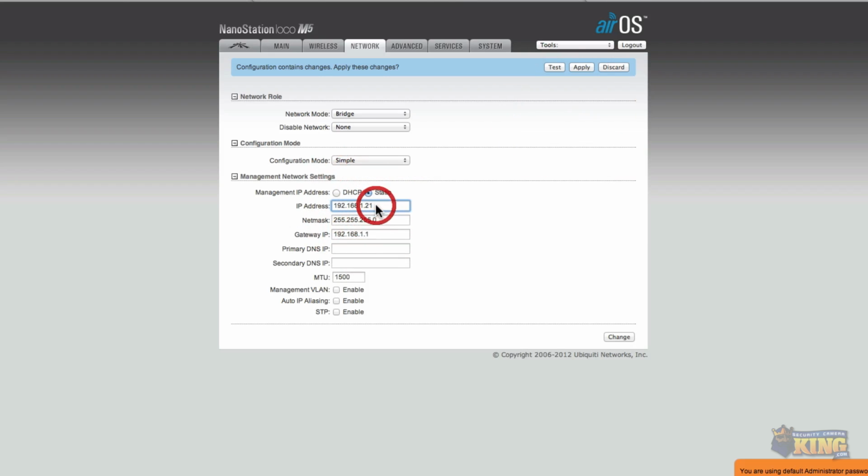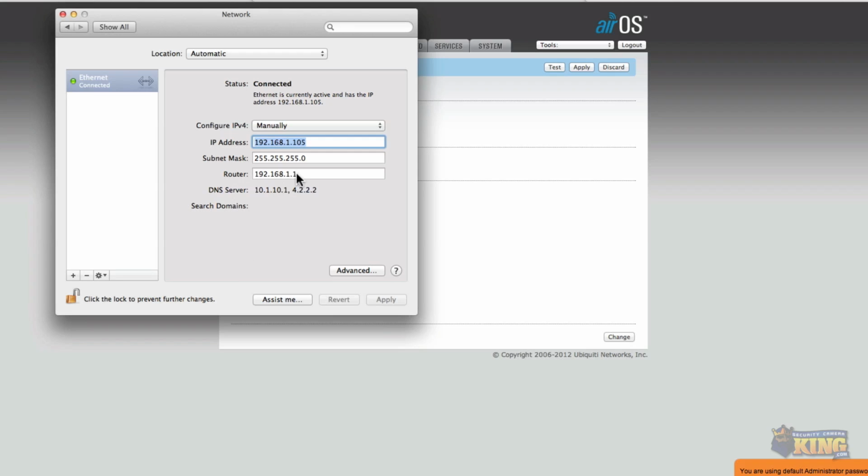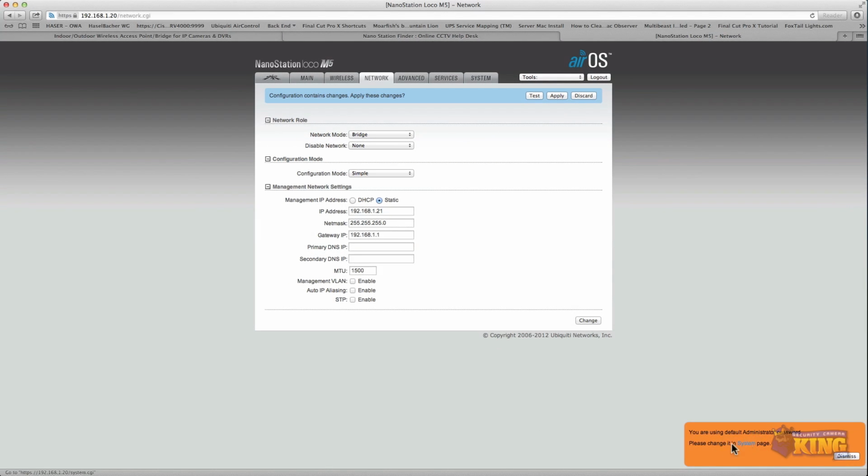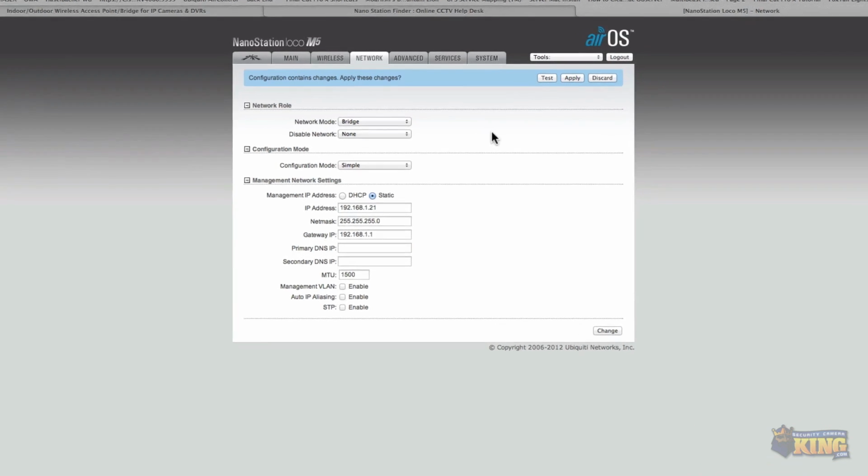So this I'm going to change. Make sure you change the gateway to whatever your gateway is. As you saw before, my gateway was 192.168.1.1. So if yours is .1.10 or something different, you have to make sure you put it in. Okay. Now I click change, and that's it for this portion. You notice this is going to keep telling me that I have to change the administrator password. I'm just going to dismiss that for this demonstration.